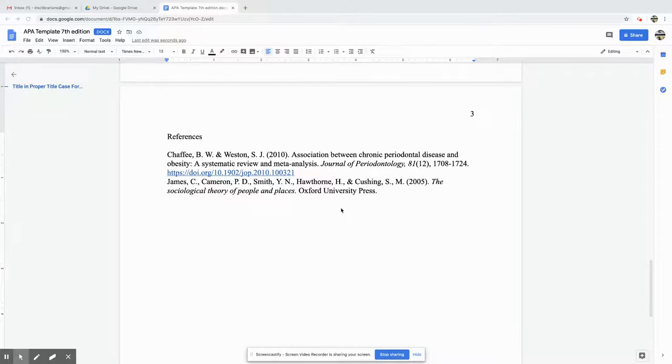This is my reference page in Google Docs. So the first thing you want to do is format the title, References, at the top, which we want centered, which is right here. And we want it in boldface type.